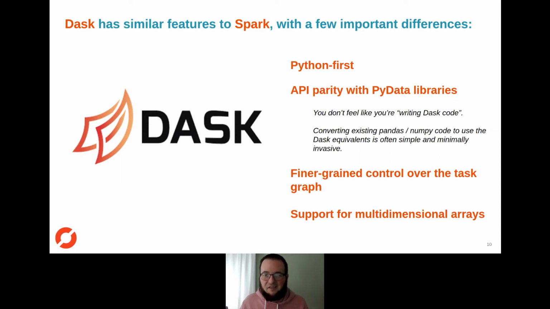And then finally, Dask has support for multi-dimensional arrays, which at least as of when I wrote this slide, Spark did not. So for those of you who are working with problems that require multi-dimensional arrays, Dask is going to be your friend.